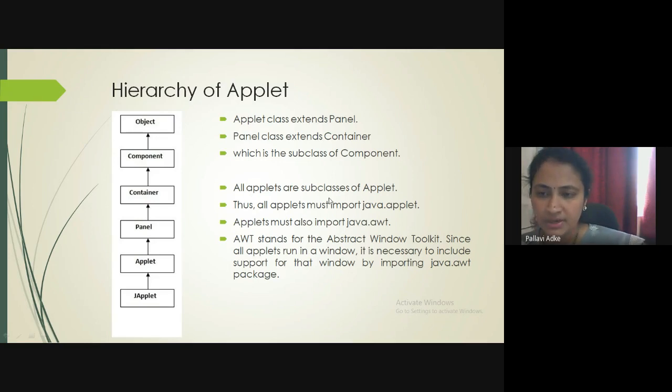So all applets are subclasses of the applet. That is a small applet. Here there is a small difference: a small a and a capital A. They have made this differentiation between these two as it is a case sensitive language. These are two different things, applets and applet. So all applets are the subclasses of the capital Applet.